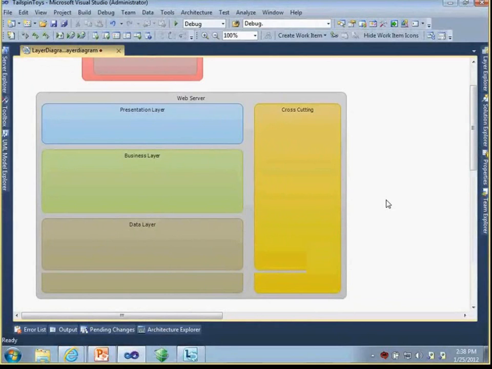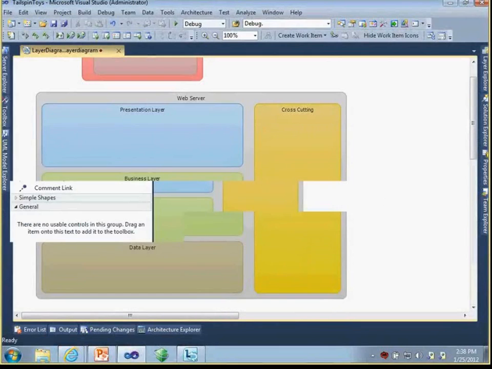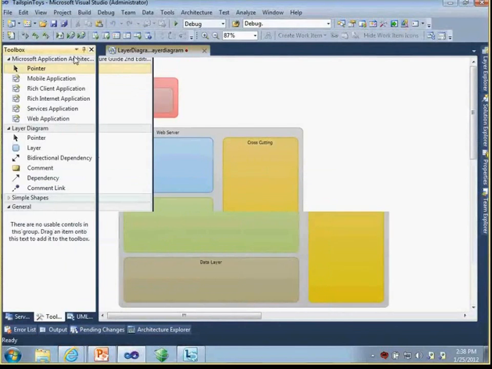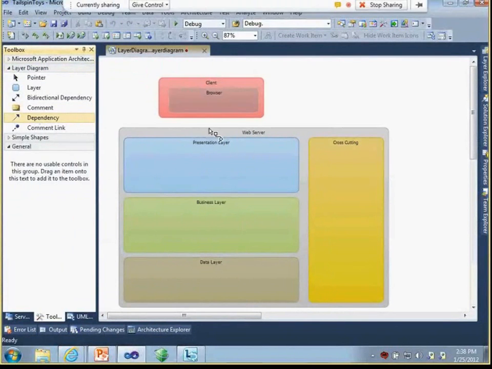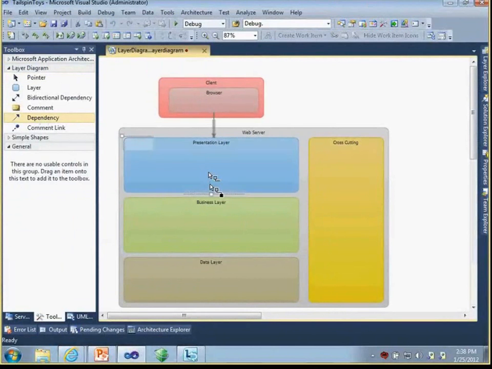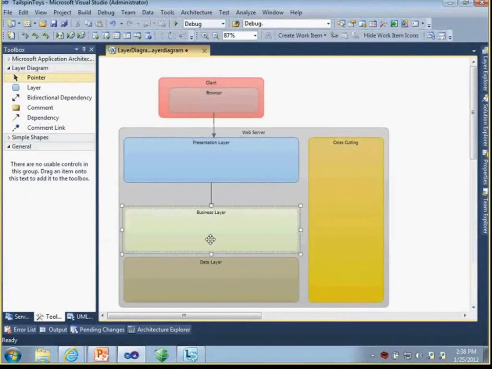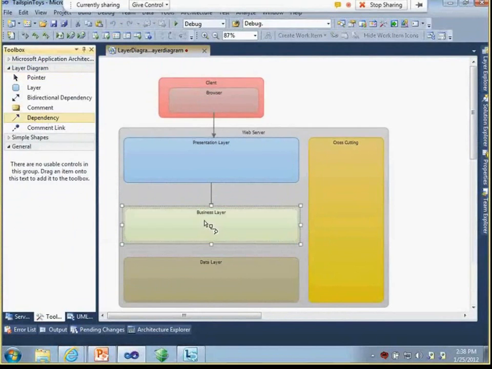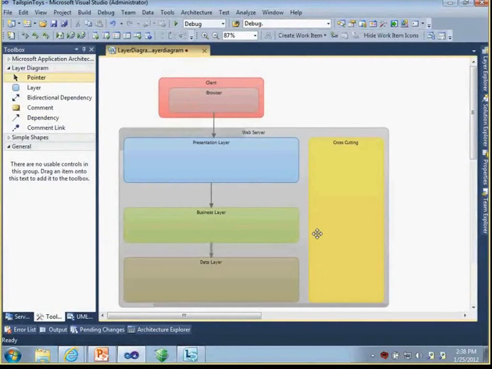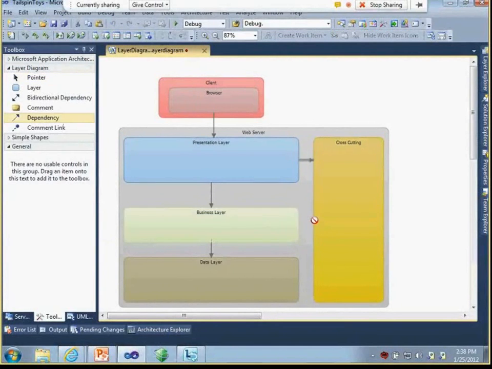So let's go ahead and map this real quick. Let me bring up my toolbox. All right, let's put some rules in place. The browser talks to the presentation layer. Presentation layer talks to the business layer. Shrink these up a hair. The business layer talks to the data layer. And you know what? We're going to let all three of those talk to the cross-cutting concerns layer.